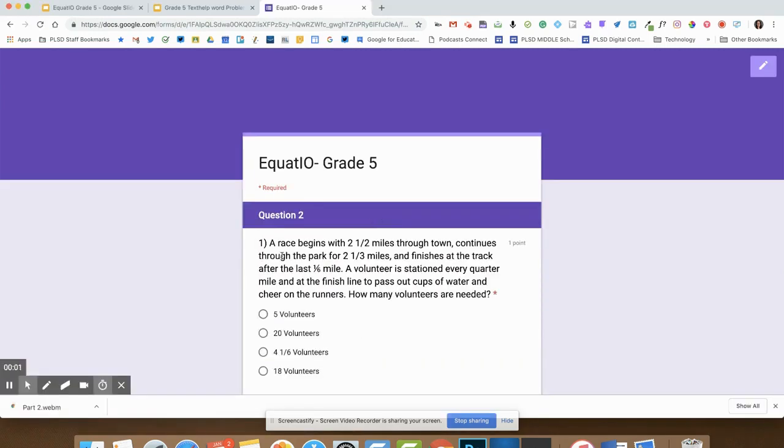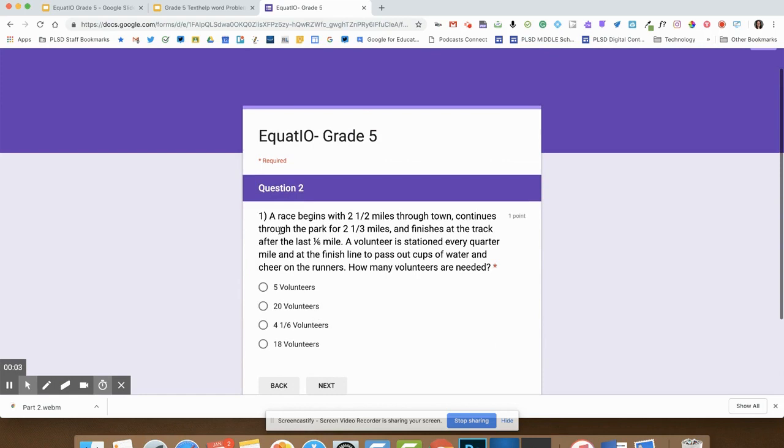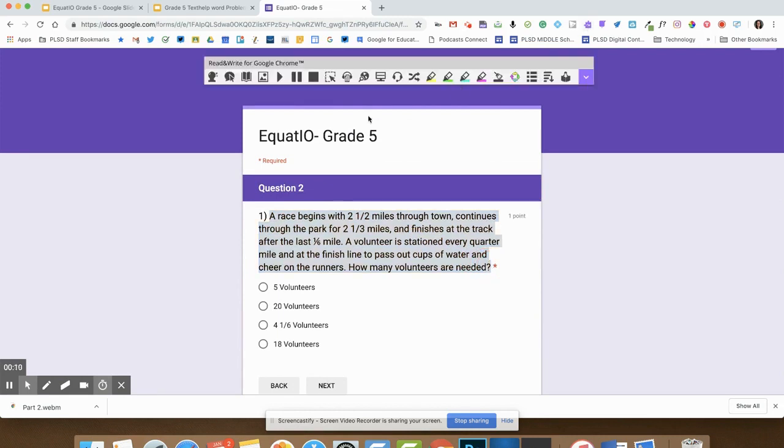On question 2, there is no EquatIO for the students, but I'm going to show you how I did use EquatIO with this problem. So students can highlight this problem and use Read and Write for Google. Again, there's another blog post about how to use Read and Write for Google. A race begins with 1/2 miles through town, continues through the park for 1/3 miles, and finishes at the track after the last 1/6 mile. A volunteer is stationed every quarter mile and at the finish line to pass out cups of water and cheer on the runners. How many volunteers are needed?